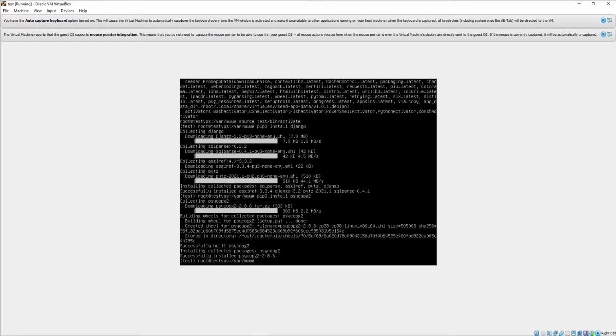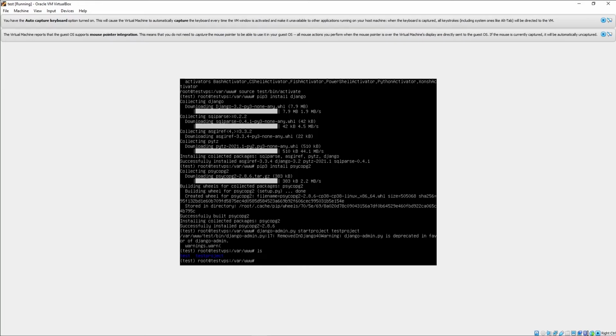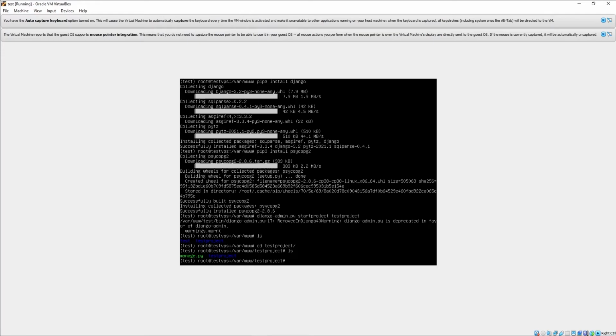Now that we've done all that, we can do django-admin.py startproject testproject. Now we should have test, which is our virtual environment directory, and testproject, which is our Django project directory. So we can cd into testproject, and now we can see we have manage.py.